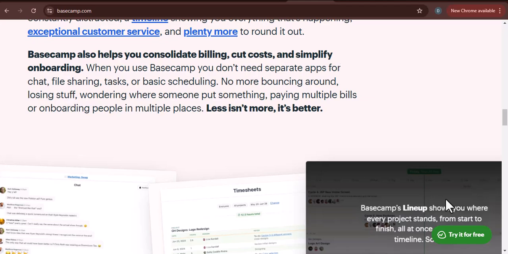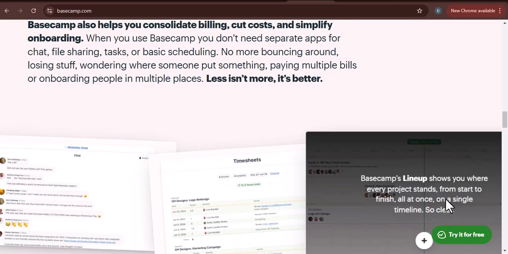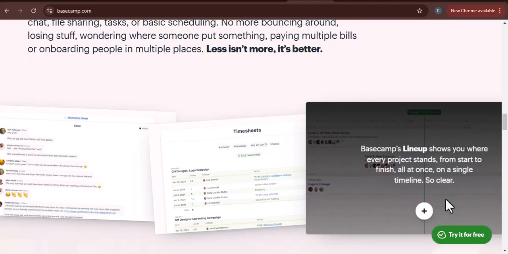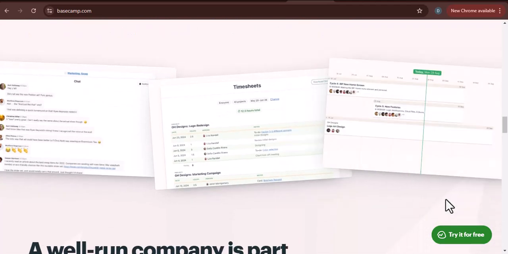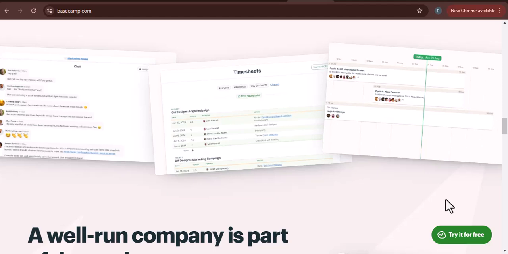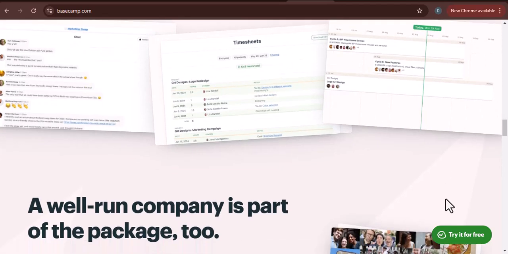Then there's the Pro Unlimited plan, which is where Basecamp really stands out for larger organizations. This plan is typically a flat rate of $299 per month when billed annually, or $349 if paid monthly. The key here is unlimited users. Yes, you heard that right, unlimited users for one fixed price.